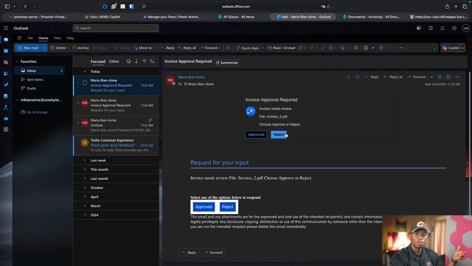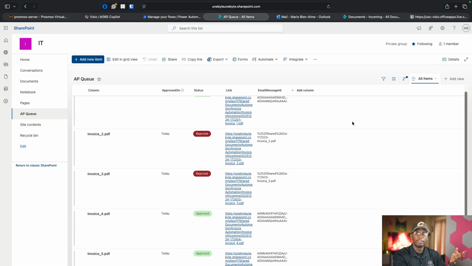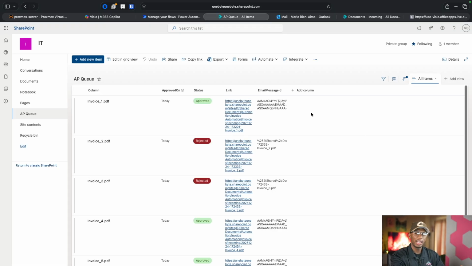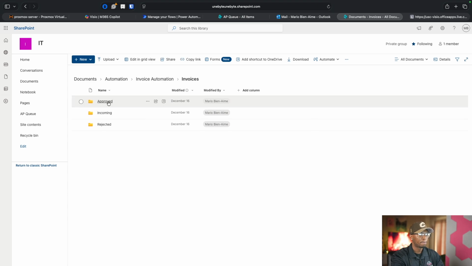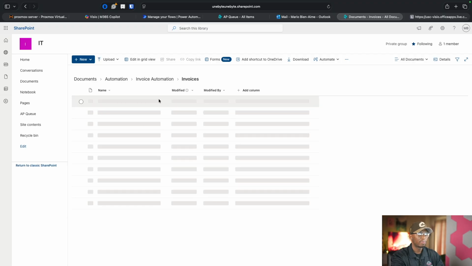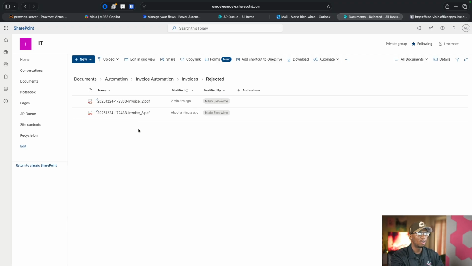We're gonna fast forward to when I've actually approved all of the remaining ones. Okay, perfect. I've rejected 2 and 3 and the remaining were approved. So if we checked in our incoming folder, it should be empty because we have nothing else incoming. And approved, there should be all the approved invoices. And then rejected, all of the rejected should be in there.